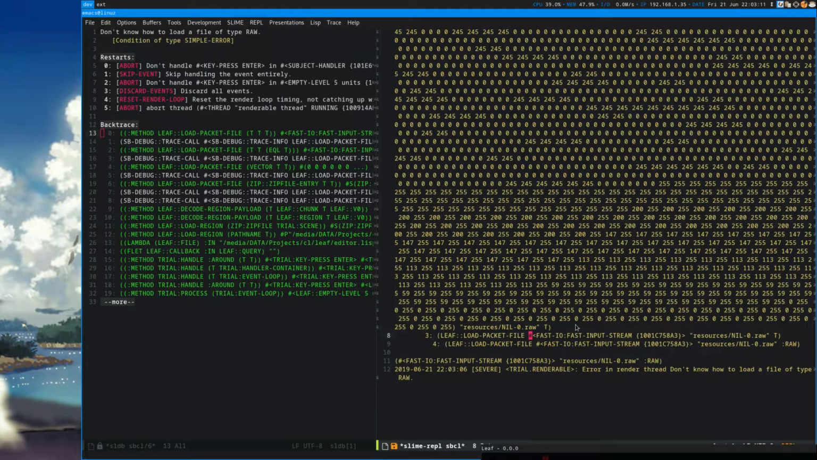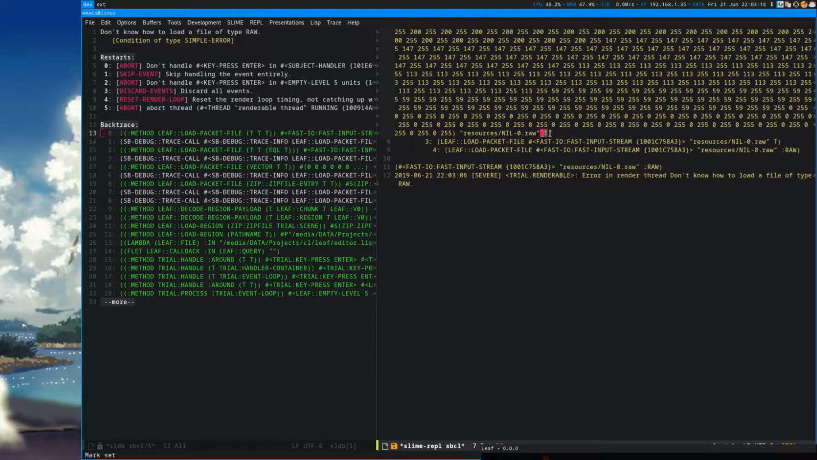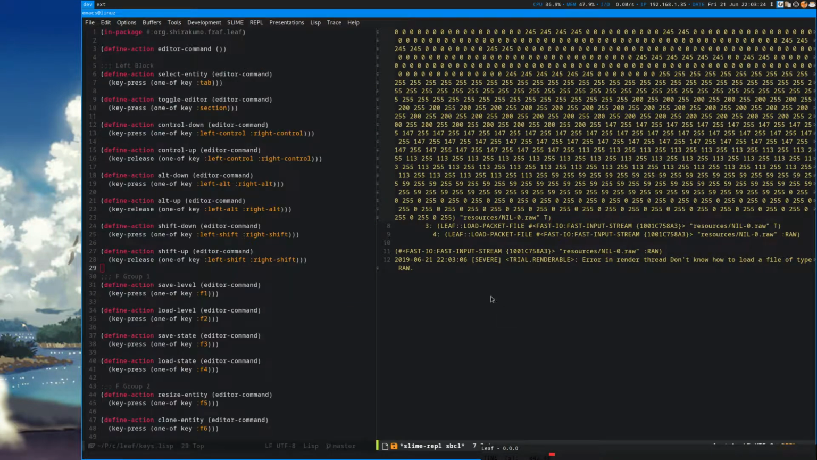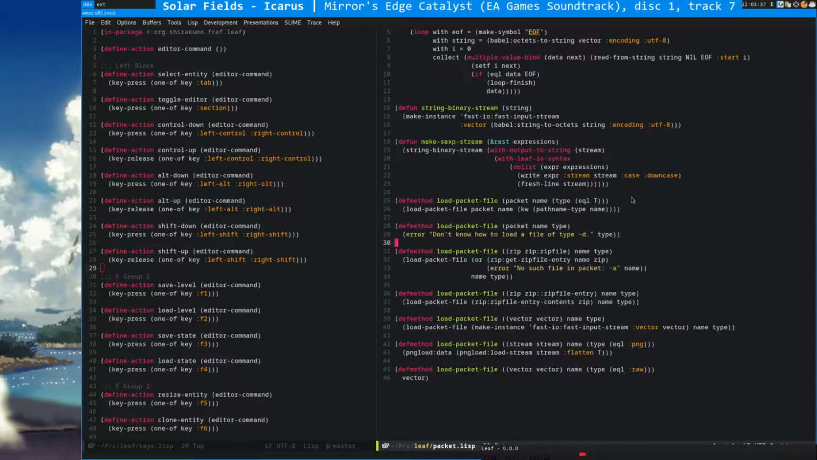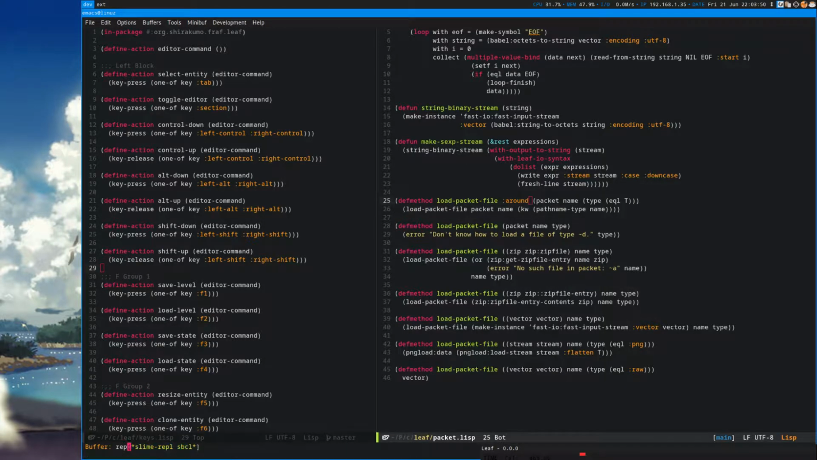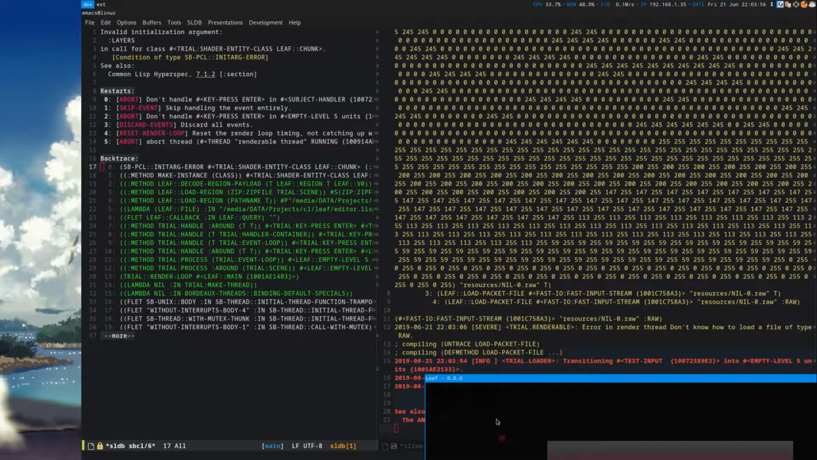Load packet file. Okay, so it gets the vector as its argument. It's still T. Oh, that's a problem. I see. The type conversion happens too late. Right, yeah, that makes sense. Untrace. Yeah. Okay. So let's just do it around. And that should fix it. F2. Load. Yay!